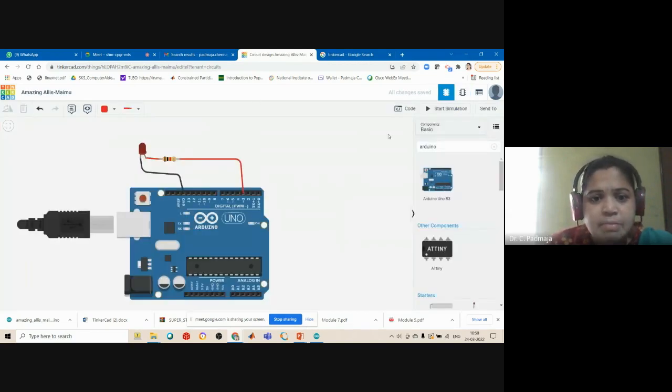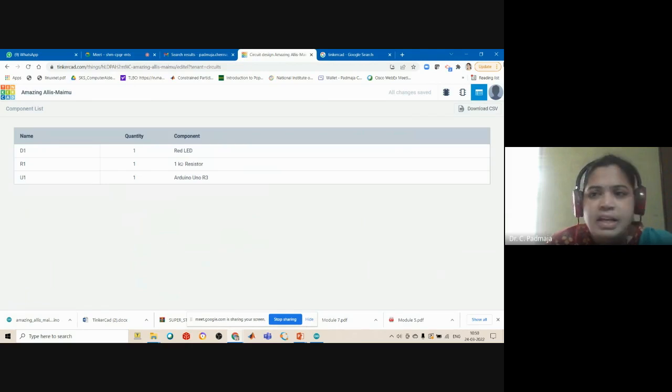Circuit view is nothing but whatever circuit you have designed. And if I want to know what components I have used, if I click on the last one, it gives the name, which part, how many quantities, what that component is. So D1, the first element, is a red LED. The next one is a 1K resistor. The other, U1, is Arduino Uno.